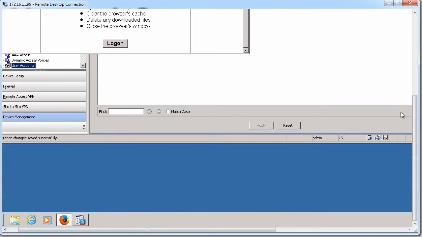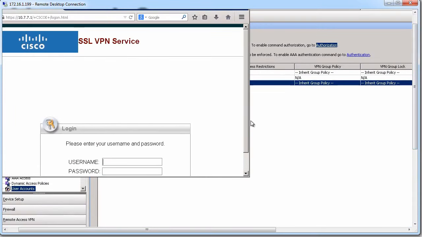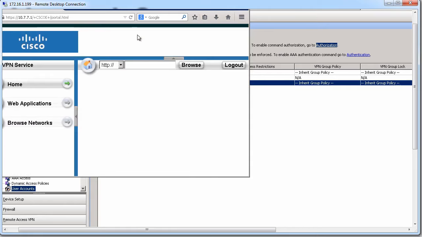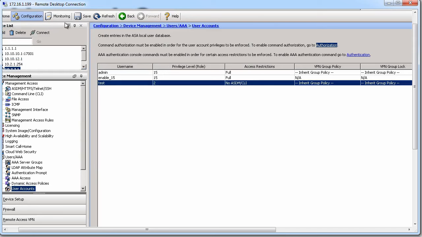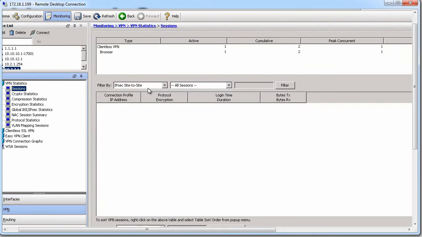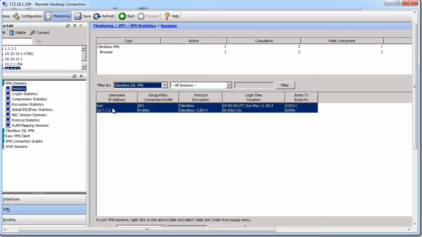Let's go to Firefox again, log on and test it. It makes sense to test every single feature, especially if it's your first VPN setup. Make sure that you're happy. On the ASA, you can go to Monitoring, VPN, and if you go for clientless, you will see this connection has been established.